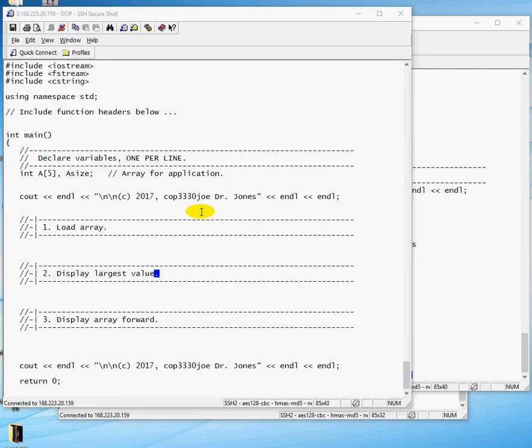Welcome. I will now show you how to adopt components to build your application. Let's assume that our application just has three functions and it's array based.